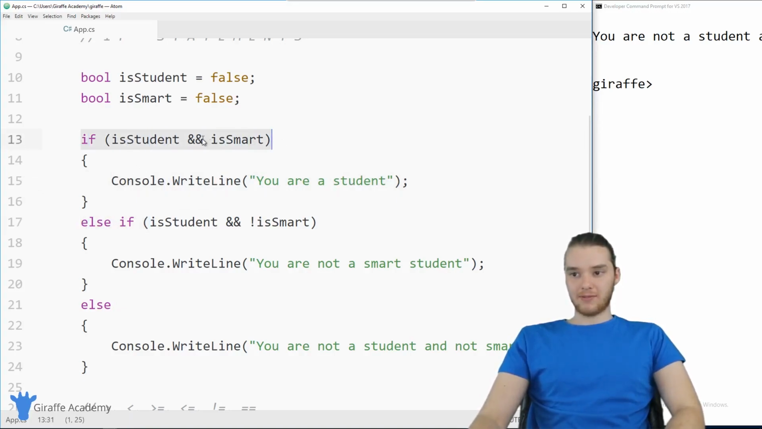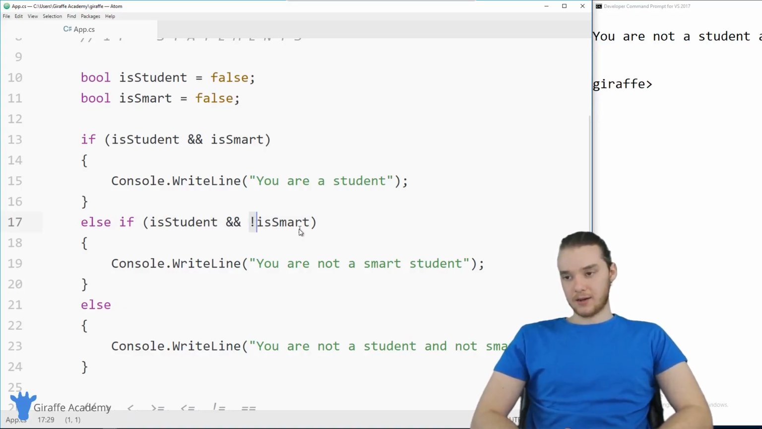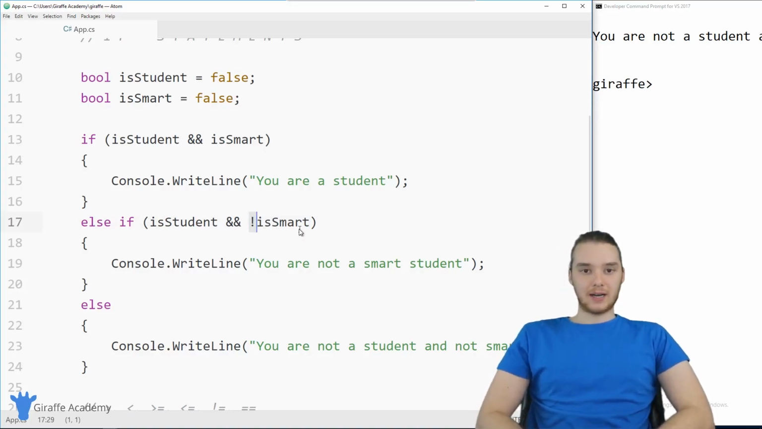So that'll get executed if this isn't true. Then we'll come down here and check this condition. So I'm saying is student and not is smart. So here is the negation operator. It's that exclamation point. Basically, that'll negate a condition.